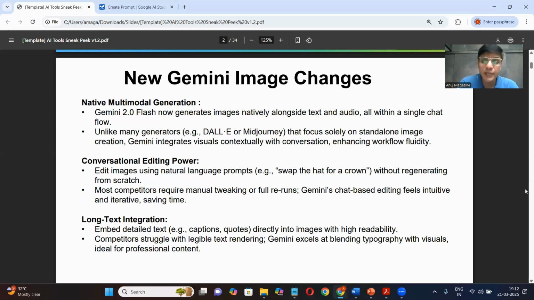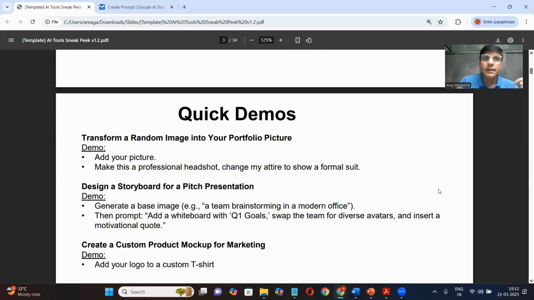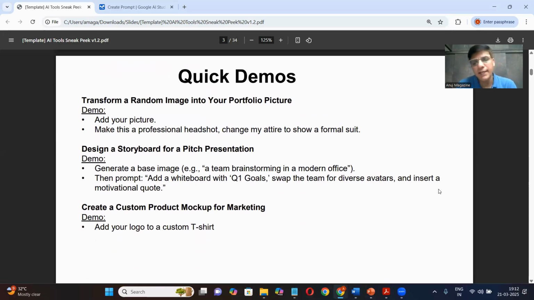Okay, so these three predominantly are the changes that I saw, and I'm sure there are quite a few that we are trying to explore and experiment with in our lab right now. But I'd like to show what I just said. I think that's what this whole series, AI Tools Sneak Peek, is about. It's about show and tell, not presentation mode.